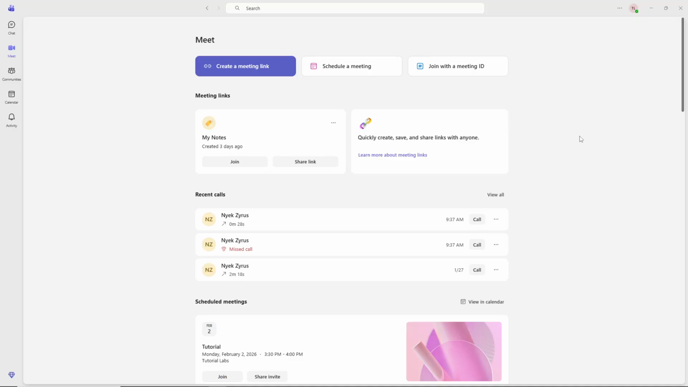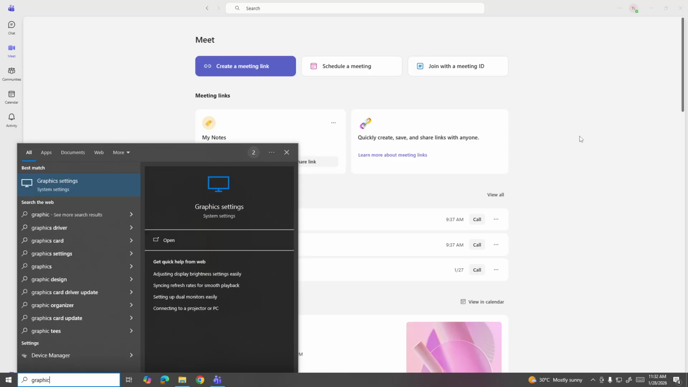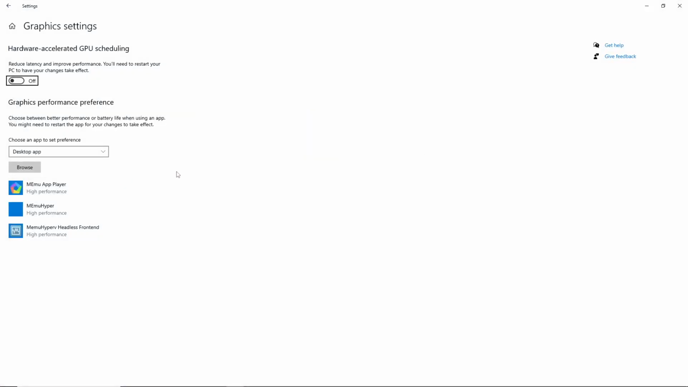Press the Windows key on your keyboard and in the search bar that appears type Graphics Settings. This will bring up the Graphics Settings menu where you can control how different applications use your GPU. Once you see the Graphics Settings option in the search results, go ahead and click it. This will open the Graphics Performance Preference window, which is where we'll make the necessary adjustments to how Teams uses your graphics card.